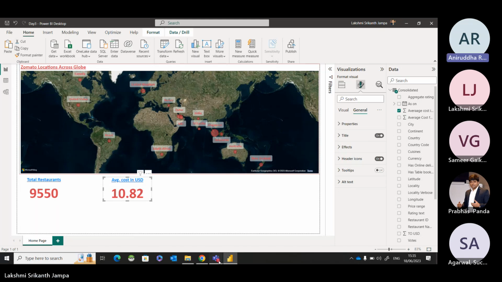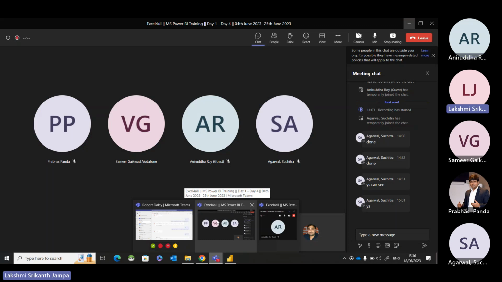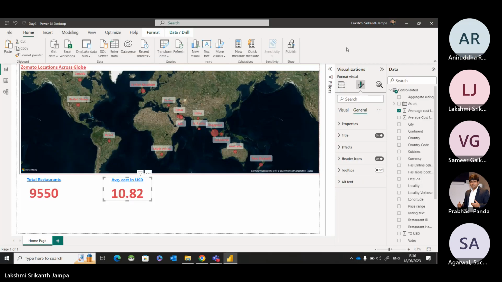Is there any option to copy and paste from somewhere else, like the name or anything? Yes, you can do that. Now where have you copied from? No, I didn't copy it anywhere. I just typed it.